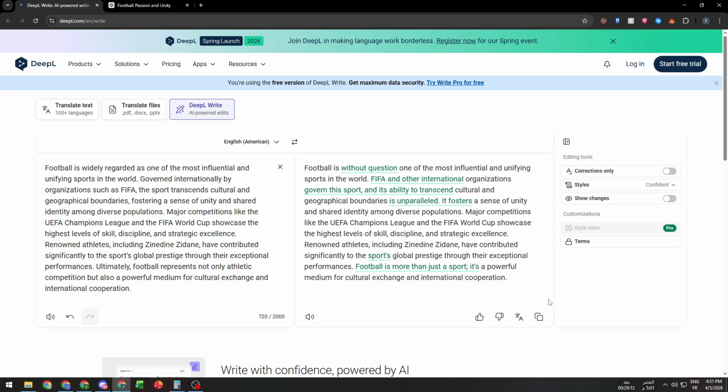You could be confident. Football is without question one of the most influential and unifying sports in the world. That's very clear for me. FIFA and other international organizations govern the sport and its ability to transcend cultural and geographical boundaries. But basically, the text is clear, it seems, and it's better than this one.